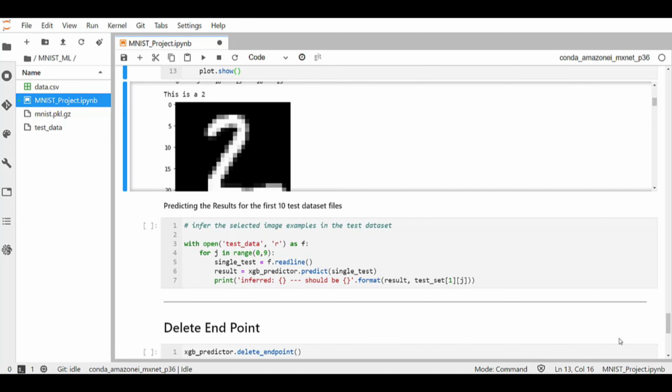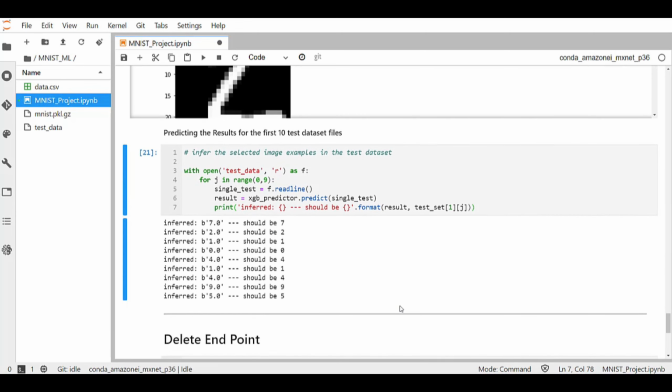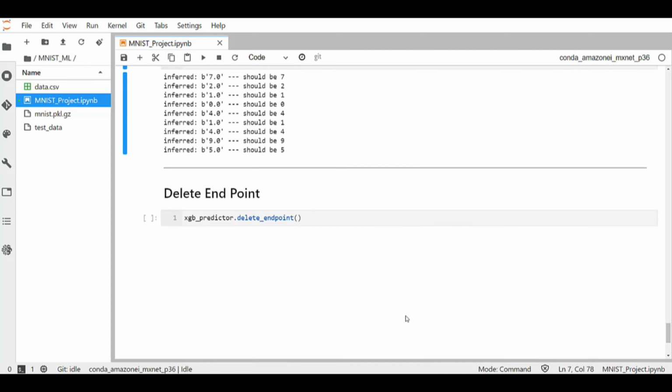Now we will perform the prediction on the selected 10 images. The XGBoost predictor will give us the results for each one of them. Let's run it. And here we go. We get the exact results for the prediction through our model, and we can say that the model performed quite well in classifying the handwritten images. Just delete the endpoint once you are done using the deployed model so as to reduce the incurred charges.